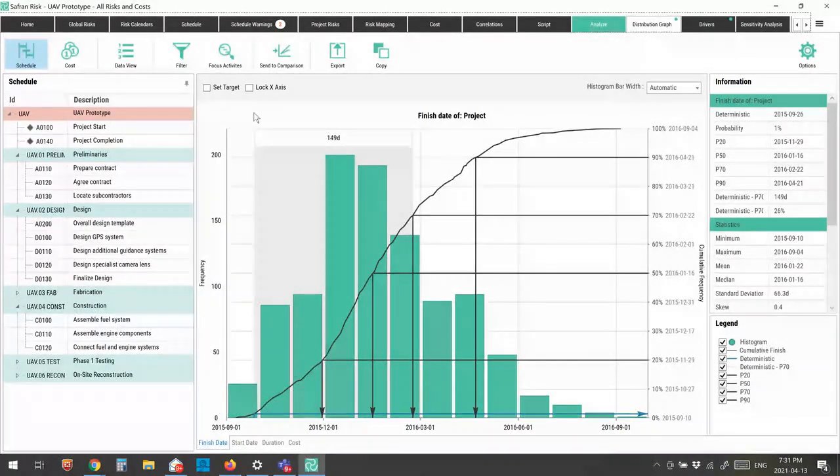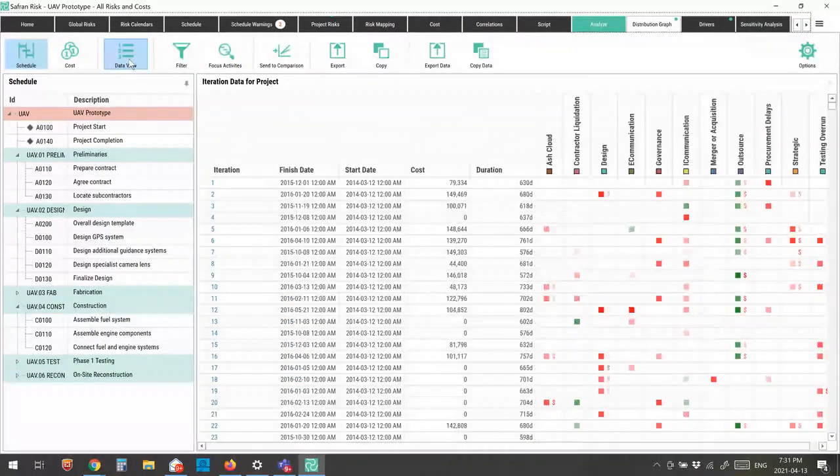Now, one of the things that's really powerful about the tool is it lets me go and look at each iteration and what came out of each iteration. It shows me for each iteration what the finish date was. And again, I can click through and choose any particular activity I care about or any focus activity. In this case, I'm looking at the overall plan. For each iteration, it tells me the start date and the finish date. It tells me what the cost was, and it tells me which risks fired in that simulation. So that's what the colors represent here.